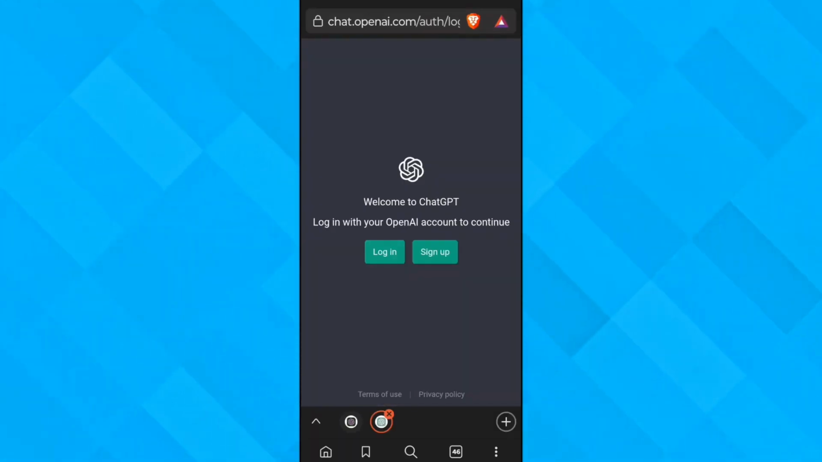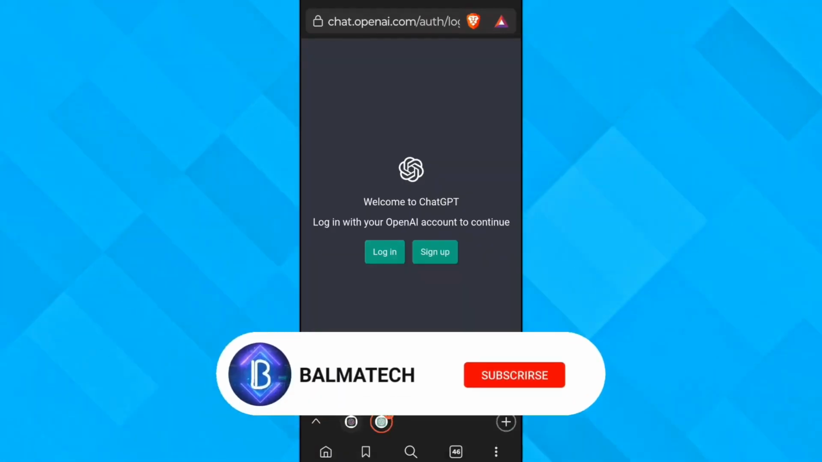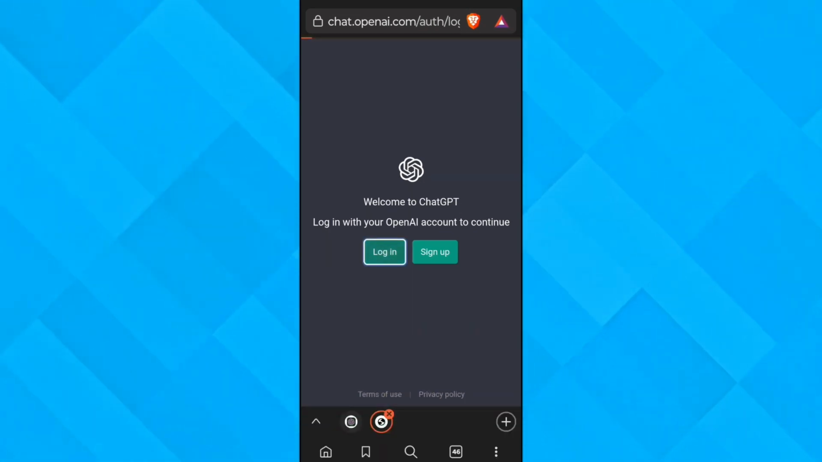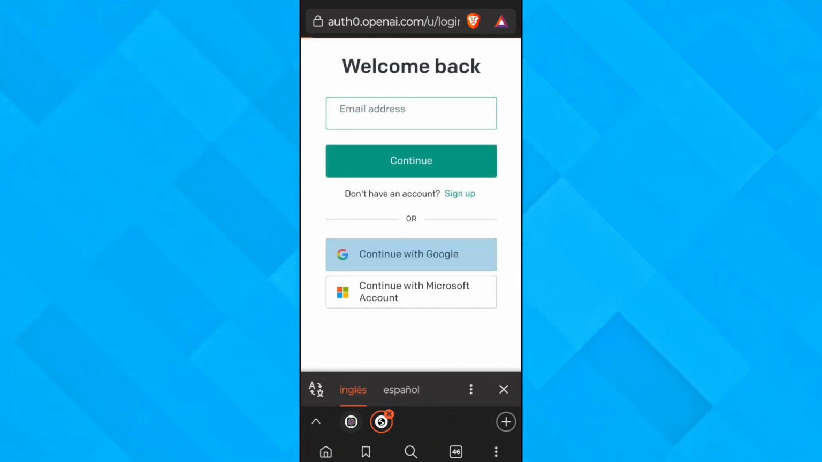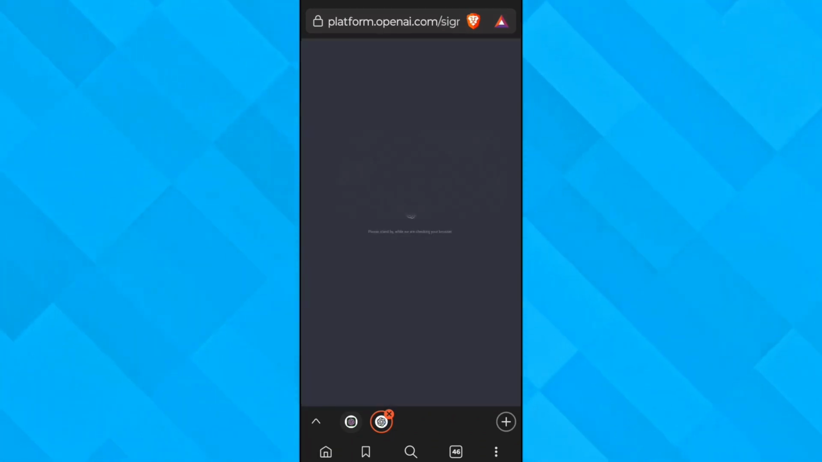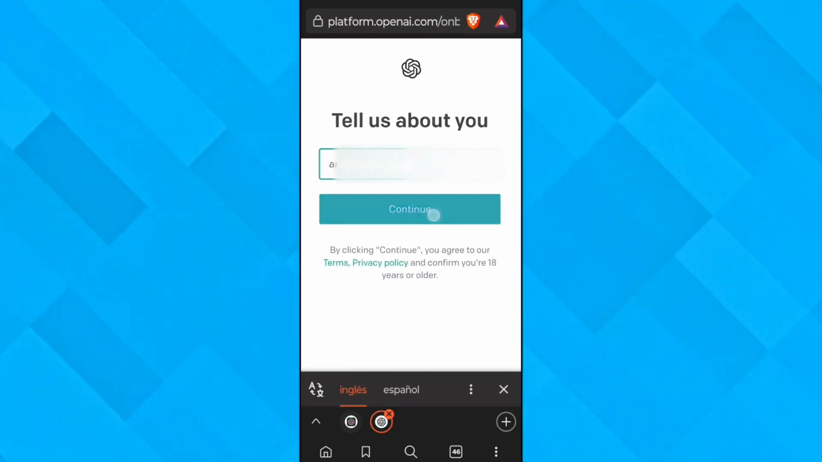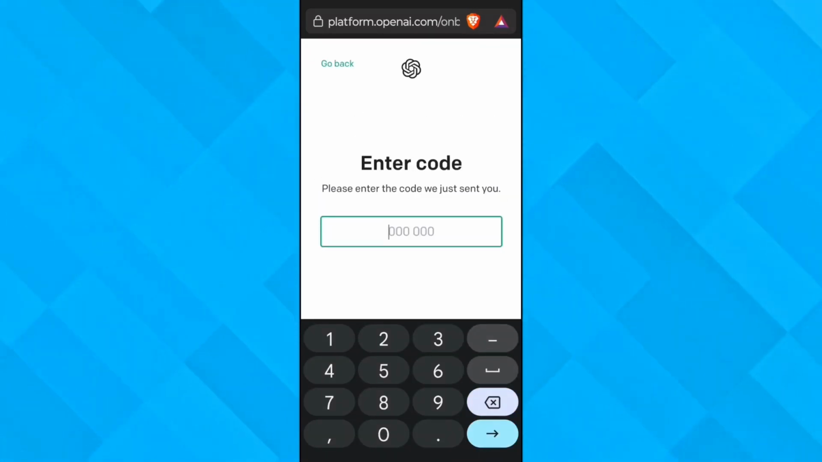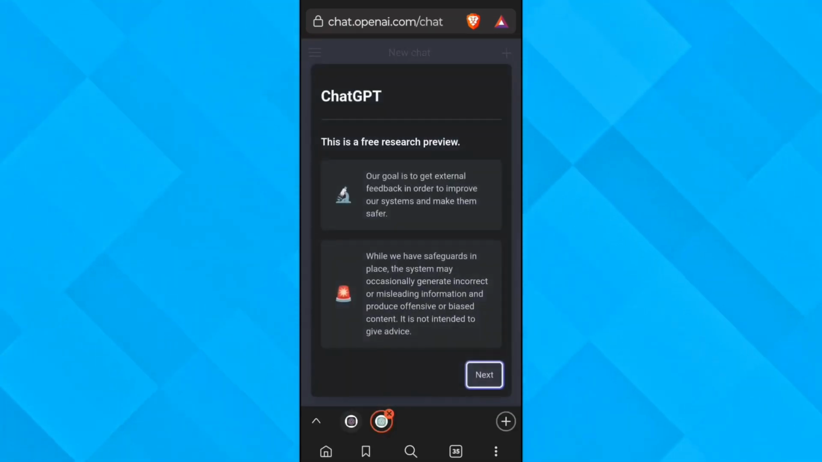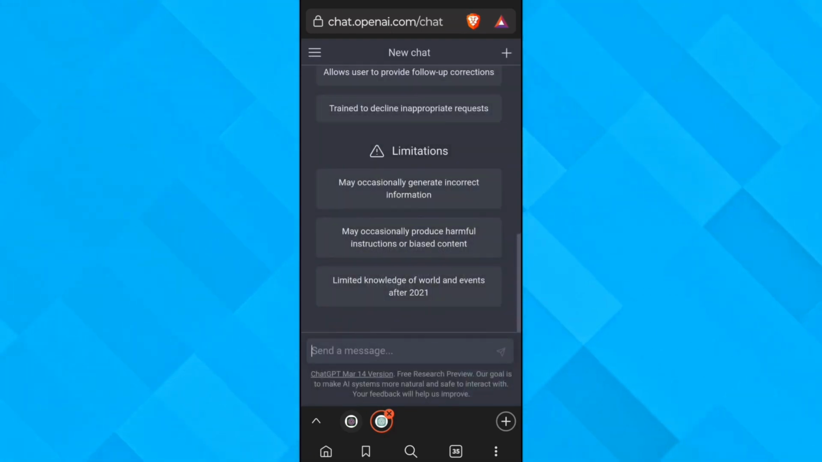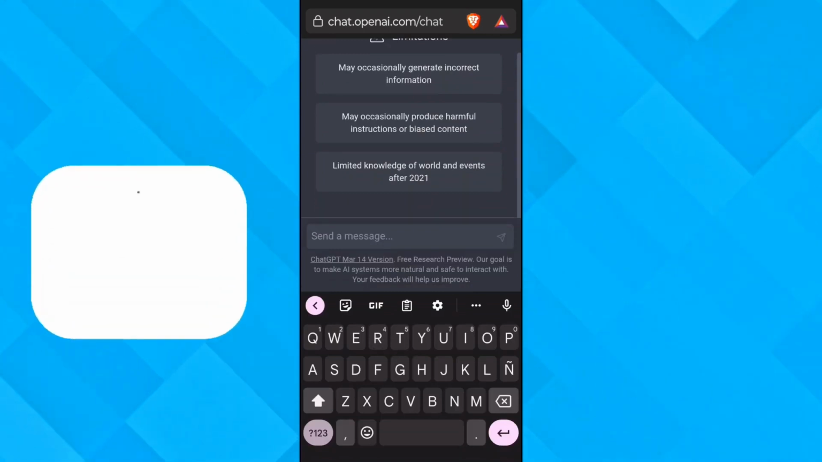At this point, you will need to log in or create an account. If you have a Gmail account, simply tap on Login and continue with your Google account, which is completely safe and secure. Next, you will be asked to enter your name and verify your phone number with an SMS code. Once verified, tap Next, and you will be inside ChatGPT. The interface and everything else will be in English.